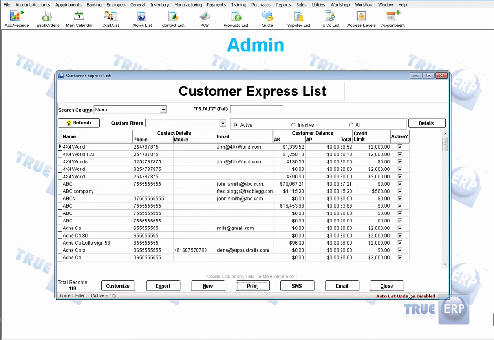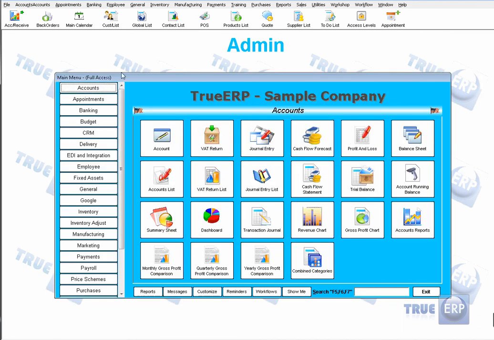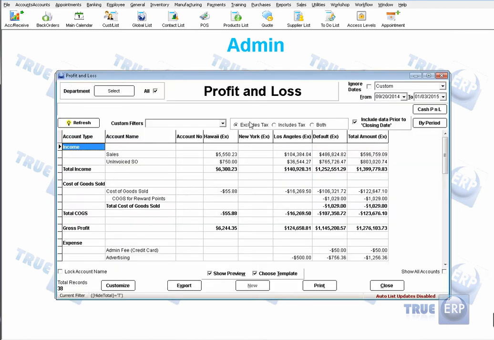Let's exit out of here. Let's go to our Accounts module. And within this module, you have your profit and loss. In this view, you can select the department that you'd like to view, or you can view all of your departments or your different locations.